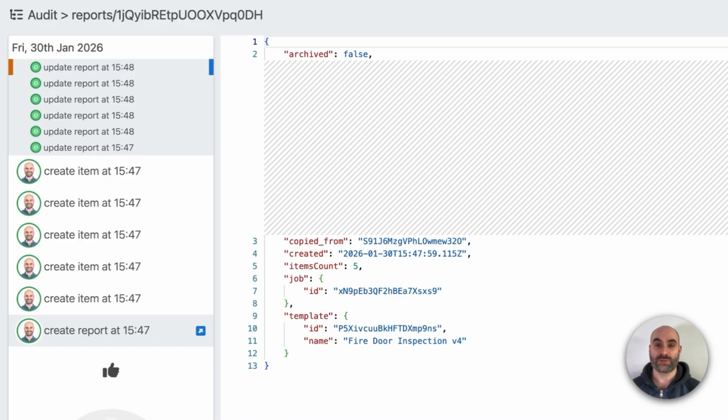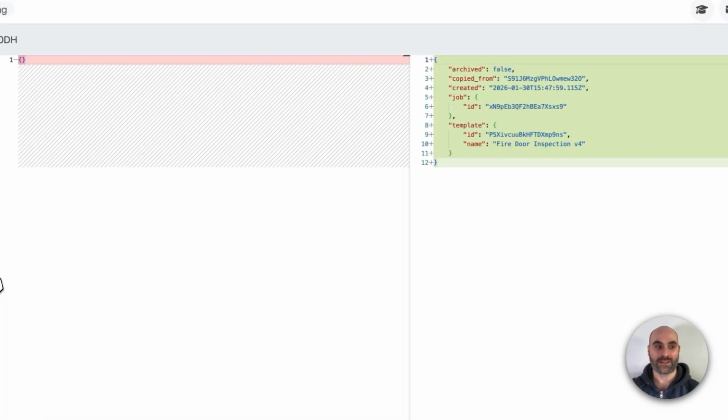Now, this report would have had lots of other history. If you wanted to view that, you'd have to go to the original report and see the history of that original report. But as far as this one's concerned, it just came into existence at 1547, and it will only show the history from that point onwards. This initial record at the bottom, if I click through to it, is saying that there was nothing to begin with, and then the report was actually created.